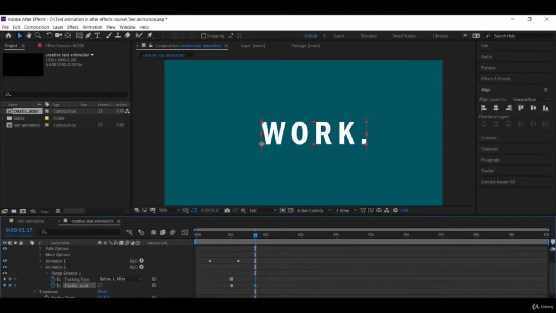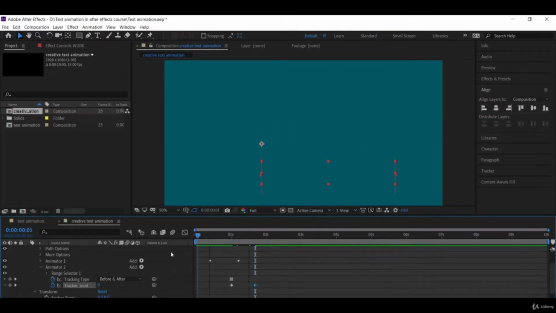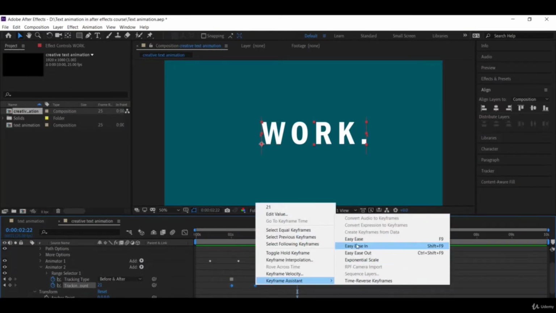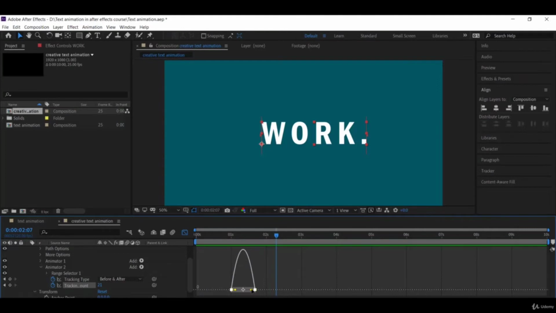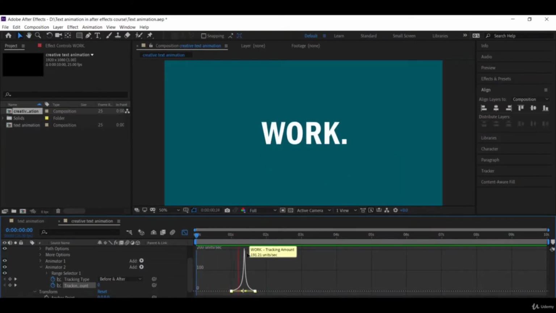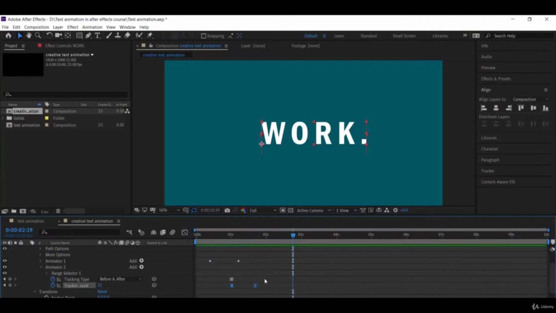So go about 21. So now you can see this keyframes is not looking good. Let me select this and make it ease by hitting F9 or left click on my mouse and click on easy ease. So let's hit preview again. I'm going to go on the graph editor, make it like this too. So let's hit preview again. Now you can see the animation start to look nice.